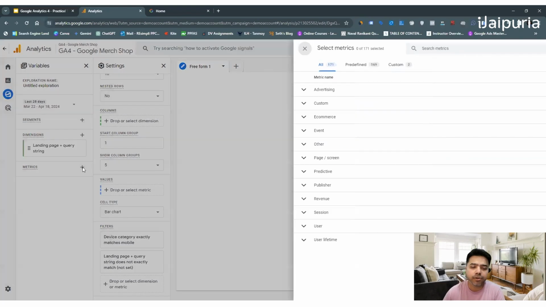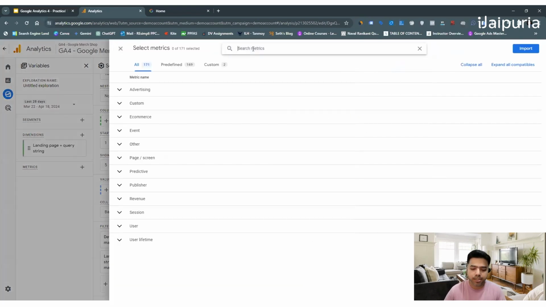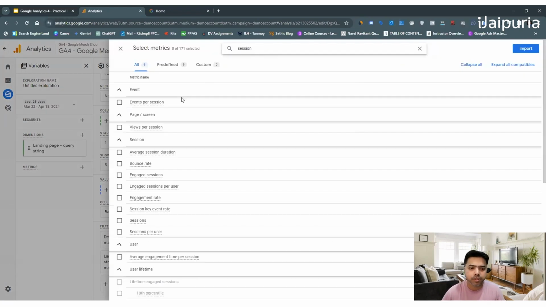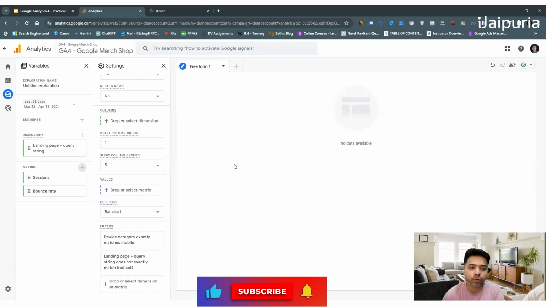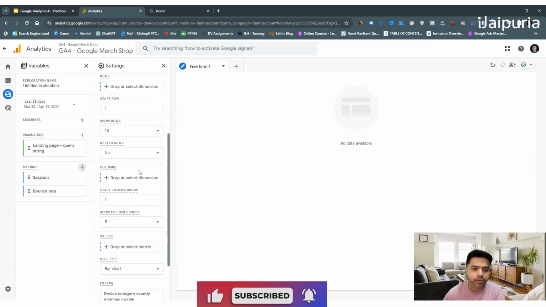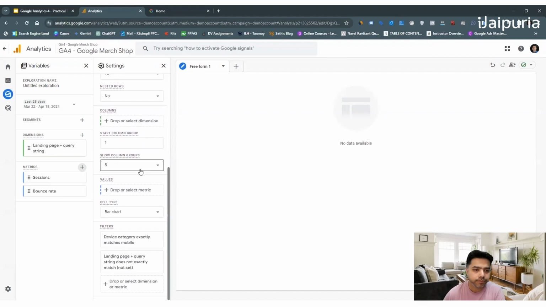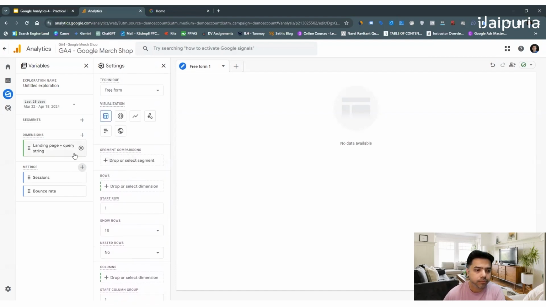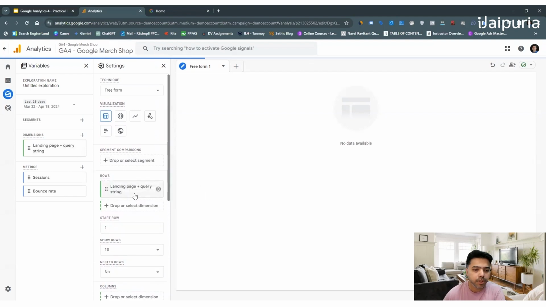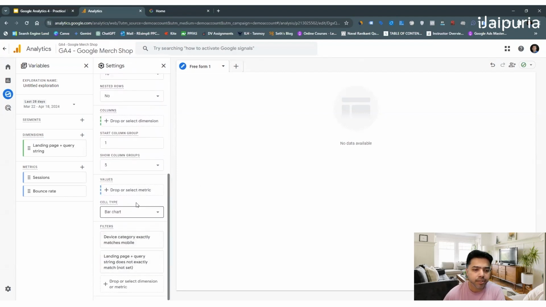Apart from that, the metrics which we want to see for this is, let's say we want to see the number of sessions. And we also want to look at bounce rate. So these two we can add over here. And let's have a look at this data now. So what we can do is we can add this first. And then we can add the metrics based on this.